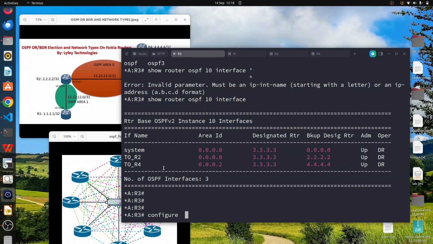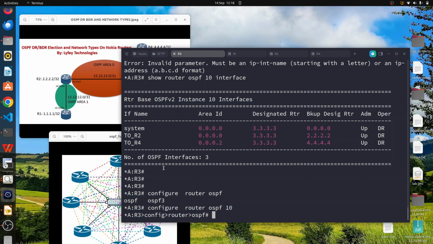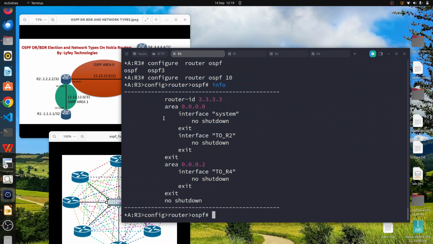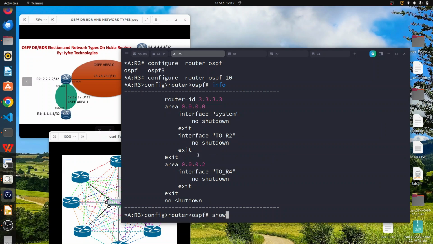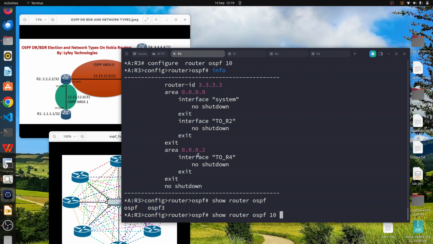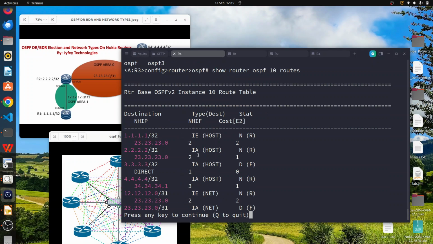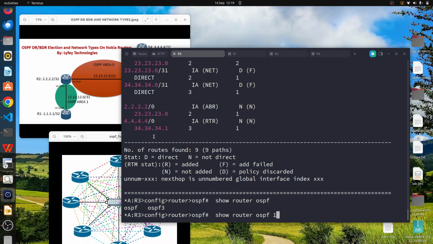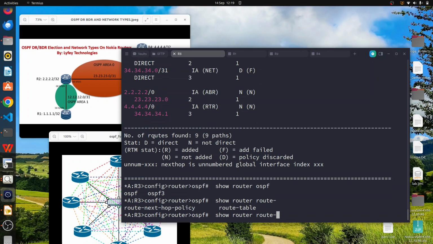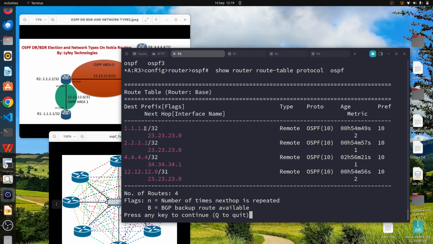We can check the OSPF configuration on this router also. Configure router OSPF 10 info. So you can see that we have two areas. We have area 0 and area 2. The interfaces have been enabled on these two areas. Show router OSPF 10 route table routes. You can see the route that we are getting via OSPF. You can also check the global routing table. Show router route table protocol OSPF. You have the routes learned via OSPF.